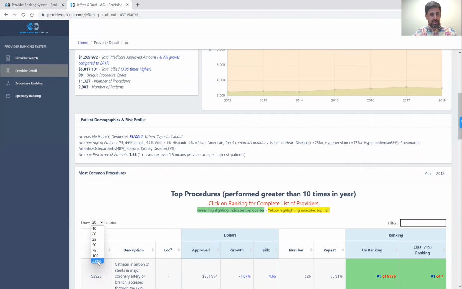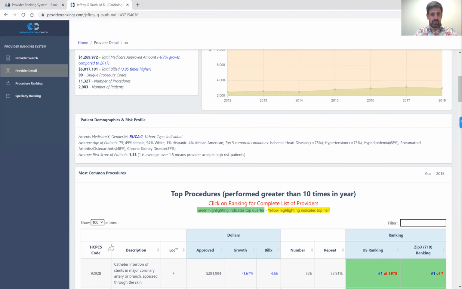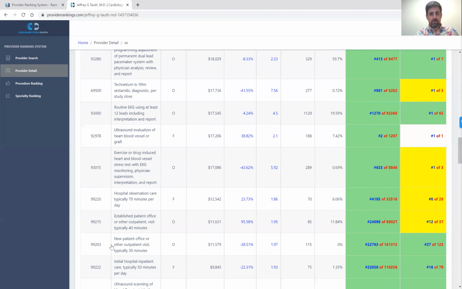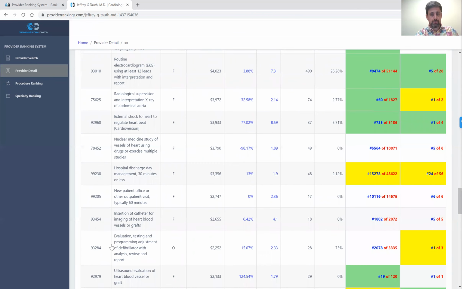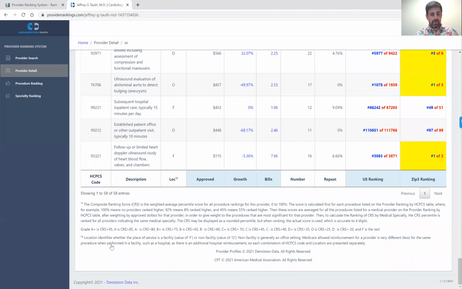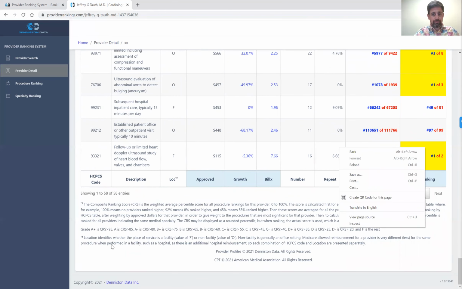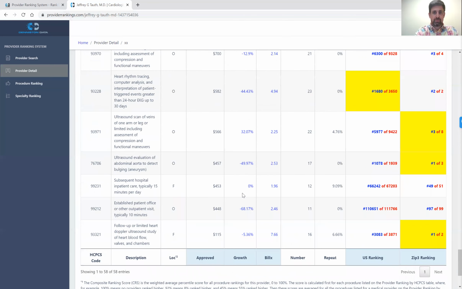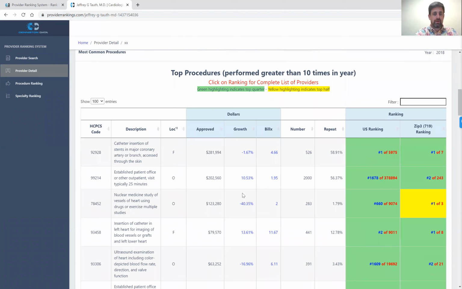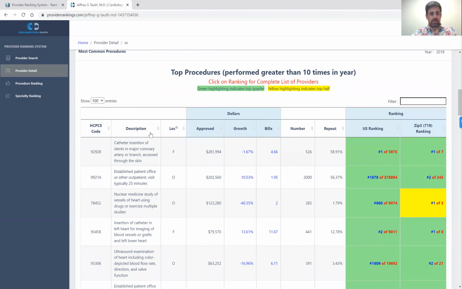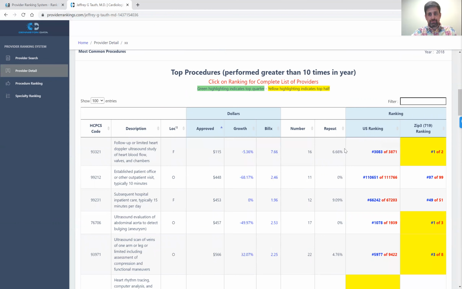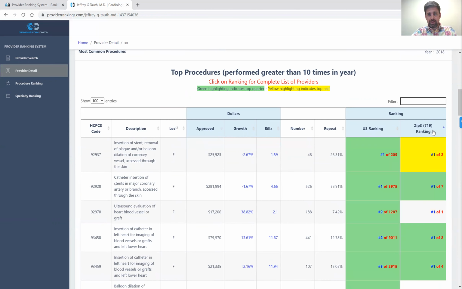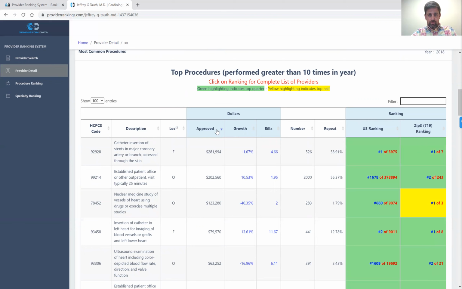We could expand this to how many we see per page. So it's a long list for this provider for sure. 58 total. All these columns are dynamic, just like on the previous list, the list of providers. So we can come up here and sort these alphabetically, numerically. You could say by ranking. And let's see, the most approved.